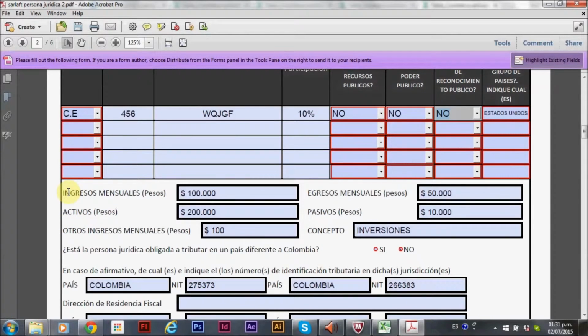Let's move on to the financials. So, ingresos mensuales. Please indicate the monthly income of the company expressed in Colombian pesos. All these figures must be expressed in Colombian pesos. Okay? So the next one will be egresos mensuales, which means the monthly expenditures. The next one will be activos. You must indicate the amount of assets of the company expressed in Colombian pesos. The next one will be pasivos, which means liabilities. So just put the liabilities of the company there.